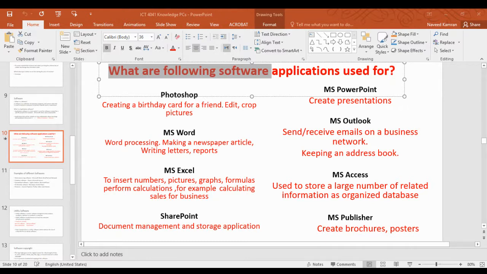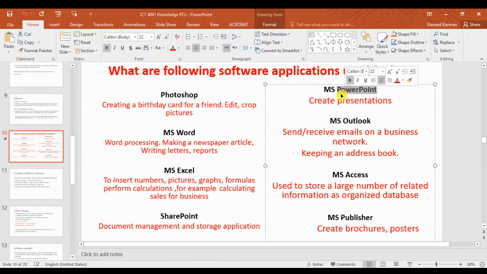So they all give you a kind of SharePoint service server where you can keep your data, you can sync your data there, and you can access it from anywhere using the internet. So the next is Microsoft PowerPoint. Microsoft PowerPoint, as you know, is used for creating presentations.